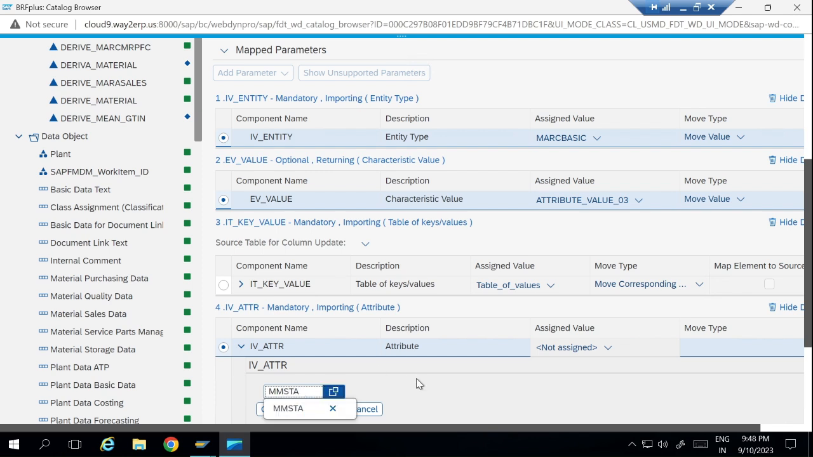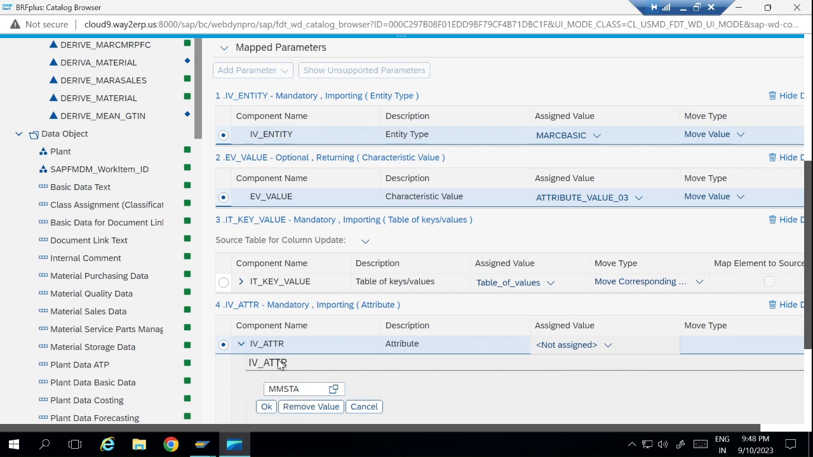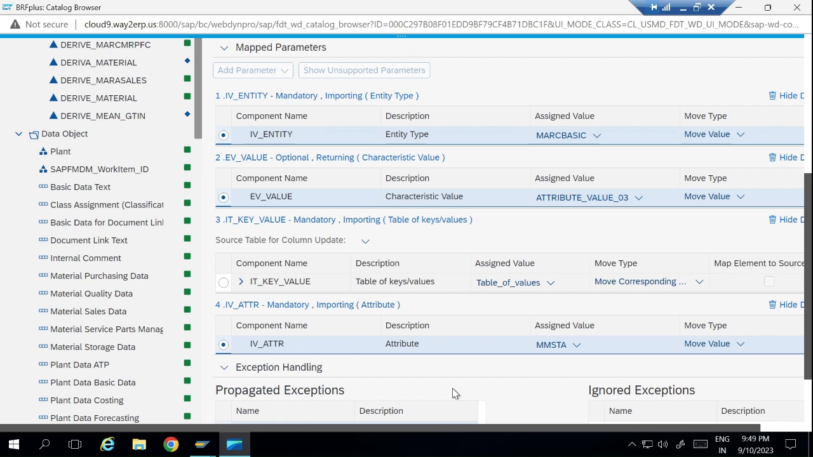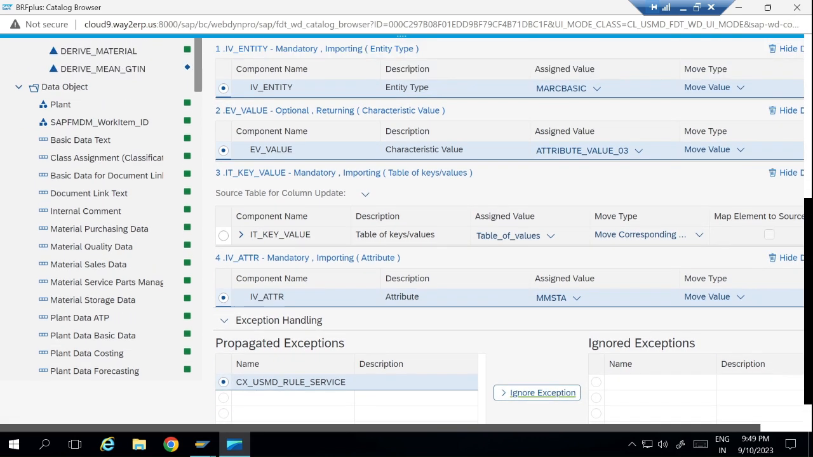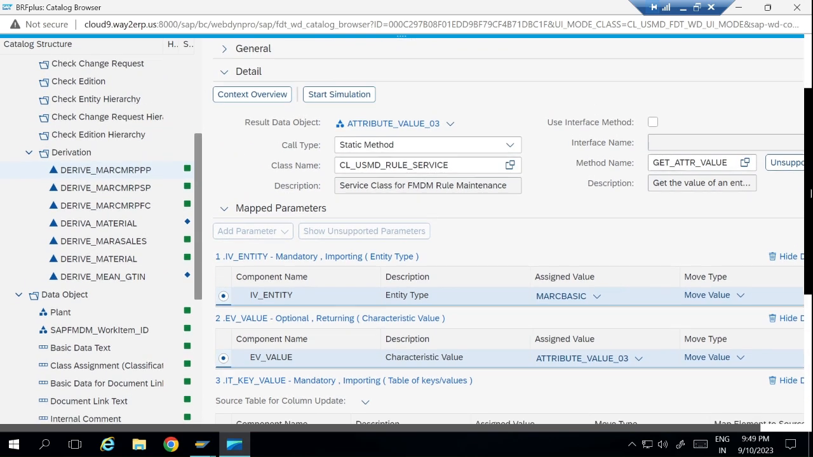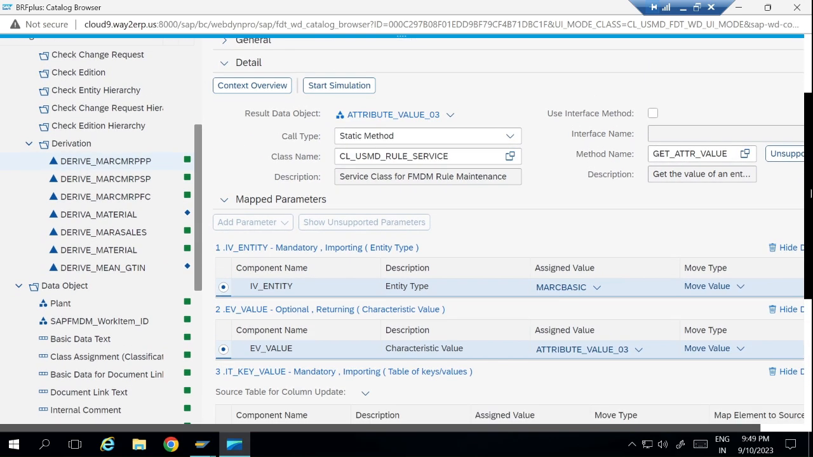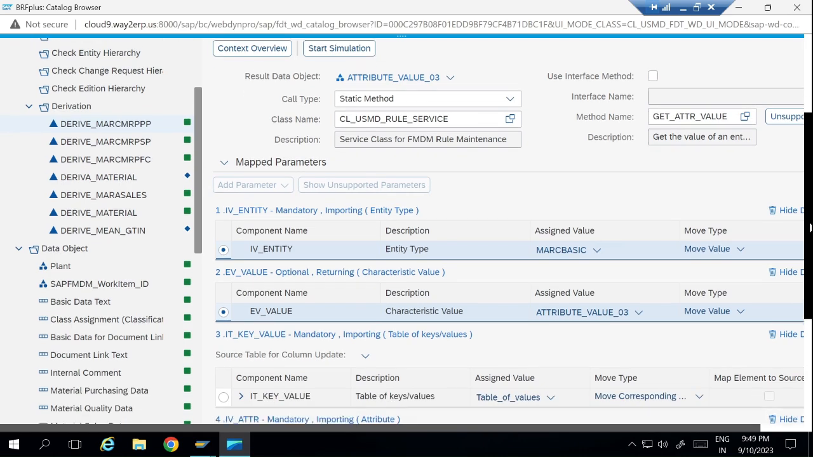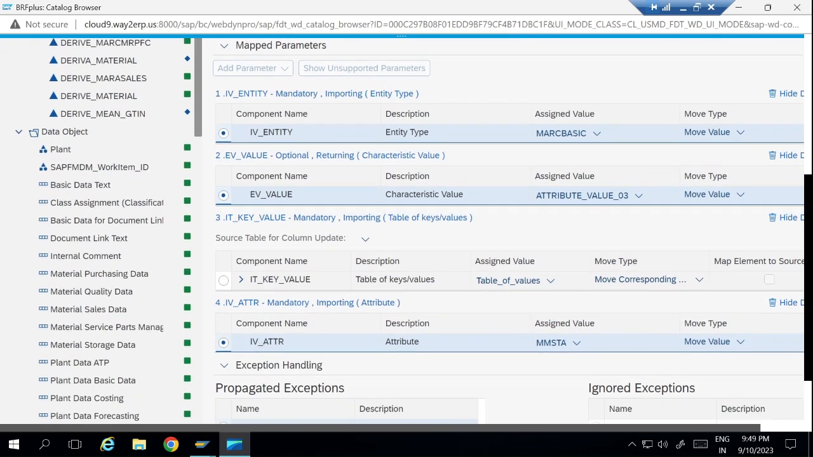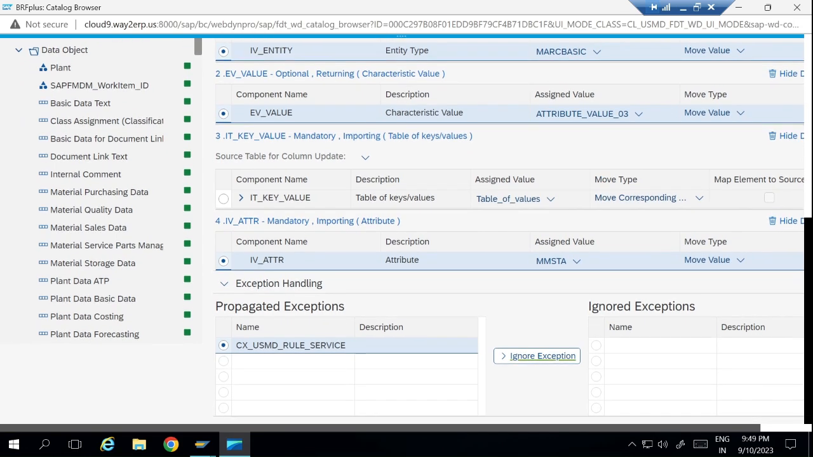So the plant is specific data object, plant is specific status, we will read from the value MMSTA. So we'll define this as the attribute value. So after these 4 definitions are done, just to review what we have done, we have defined a result data object, we have defined a class, a static method, then the 4 importing parameters, and we have assigned the value to the importing parameters.